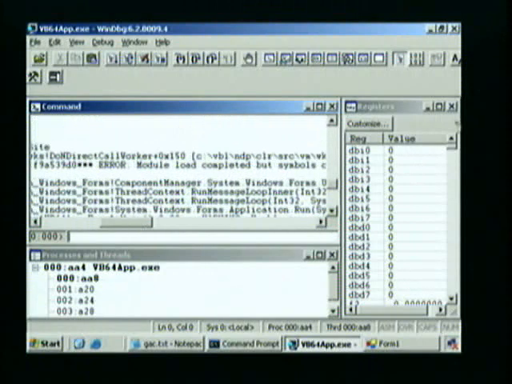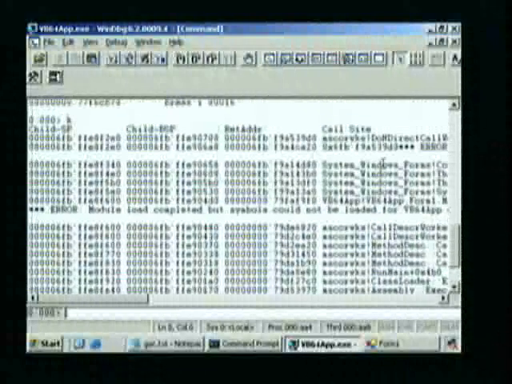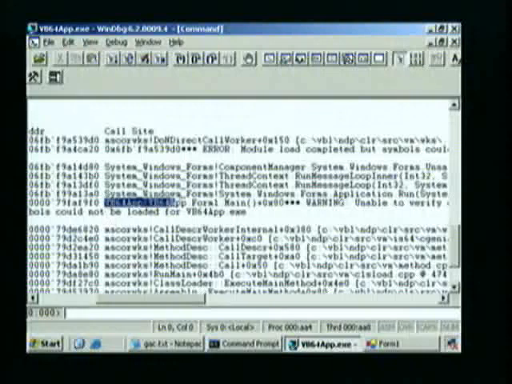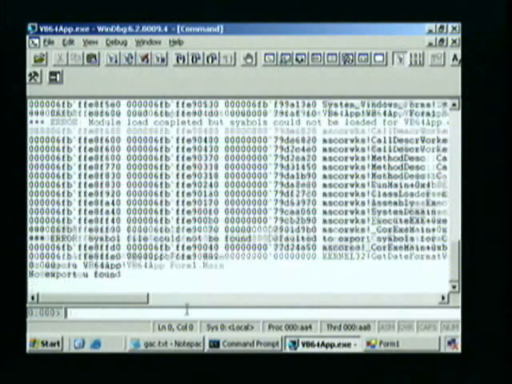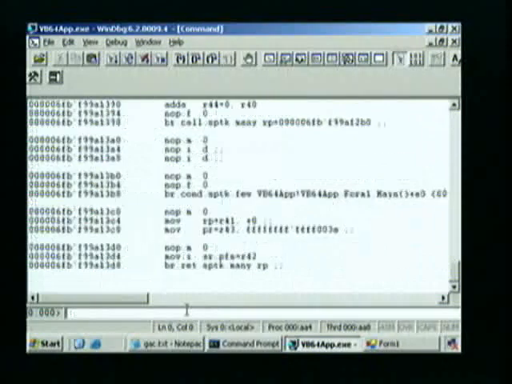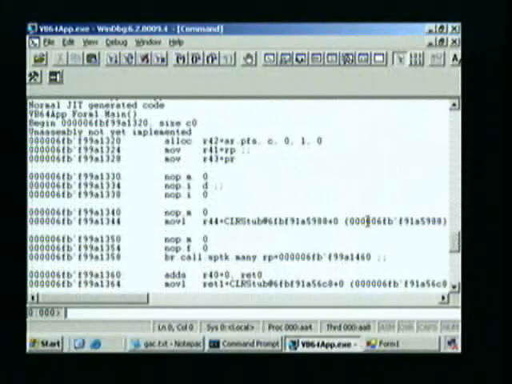Notice that, let me make this a little larger. Notice that we're getting System.Windows.Forms. Here's my main function from my VB app. Oh, load SOS again. And here's my disassembly of that same function. Don't worry about the unassembly not yet implemented, little placeholder. Hugely different from x86.